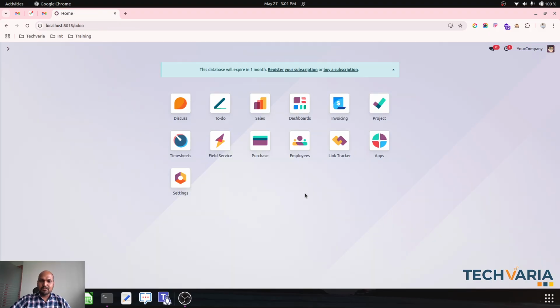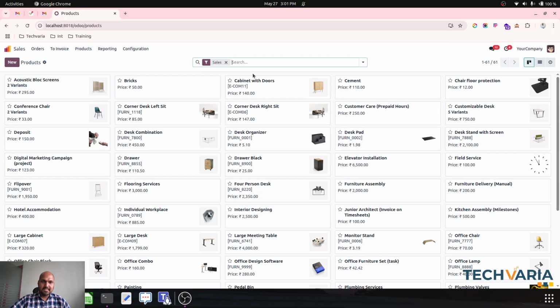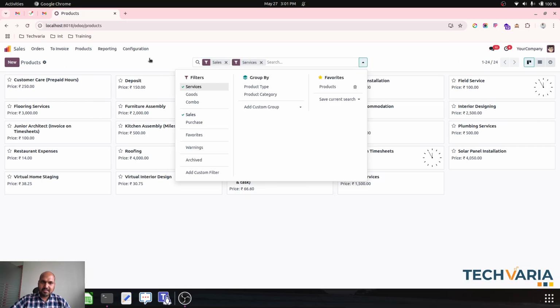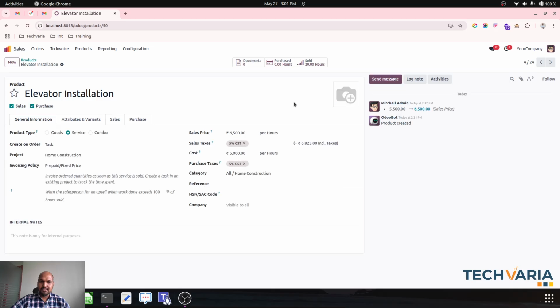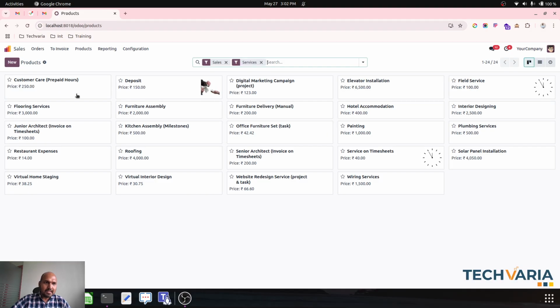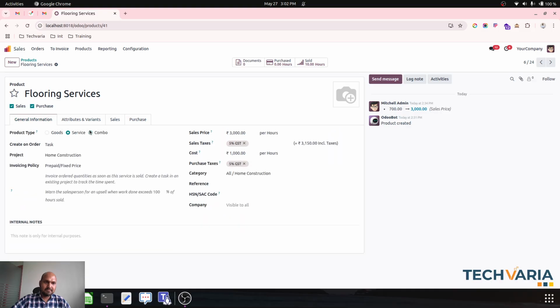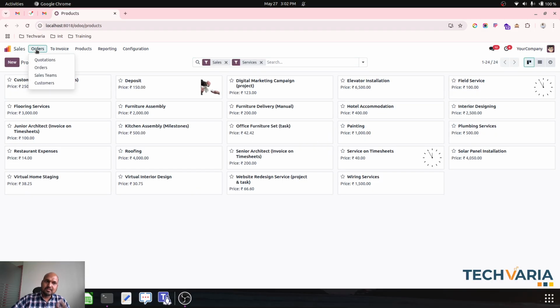So let's start with what iteration we have done. Here, we have created some service type products, like elevator installation, where I am only creating a task in the home construction project, where I am also purchasing this service from an elevator service provider. The second product is flooring services, which again I am buying from a flooring service vendor with subcontract service, and it is again creating a task in our project. So let's see how it works.